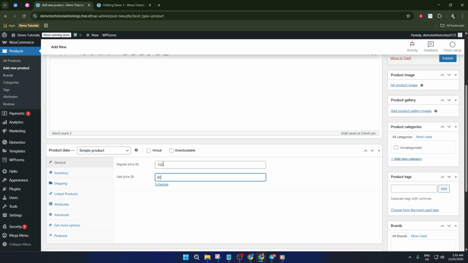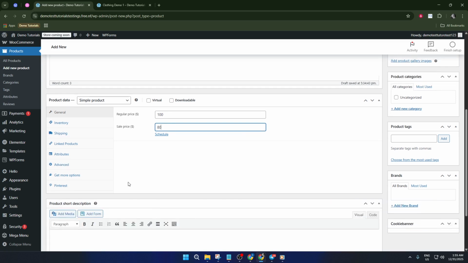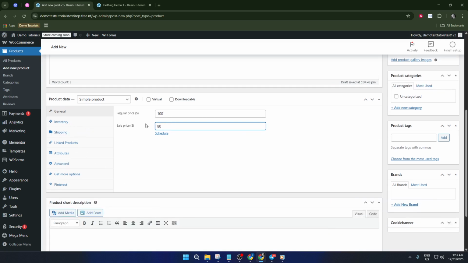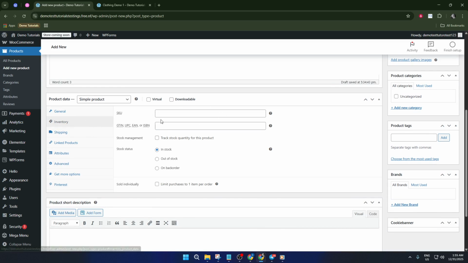Jump over to the Inventory tab. Here you can track how many units you have, set whether backorders are allowed, and update your inventory status. If you're worried about overselling, this keeps your stock levels in check automatically. The Shipping tab is up next. Add the dimensions, weight, and even assign a shipping class if you want to offer different shipping options.